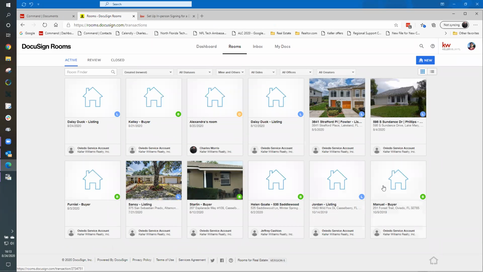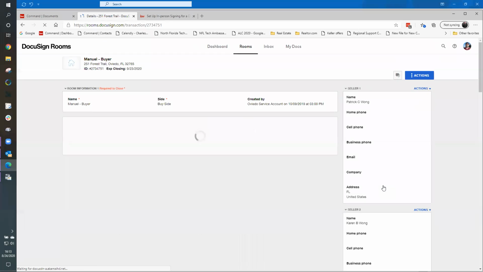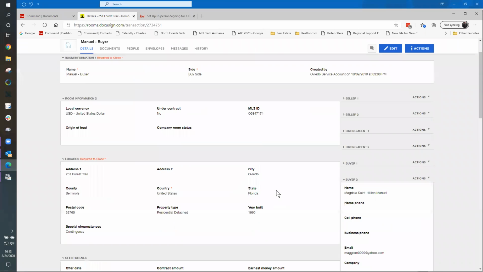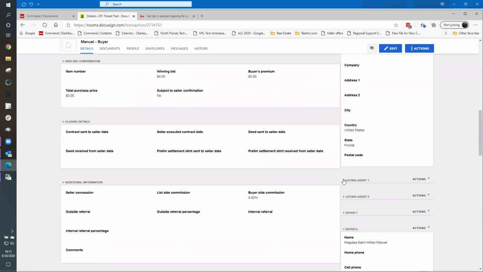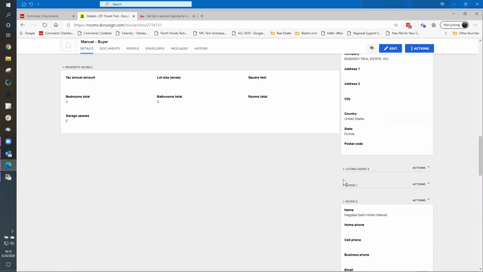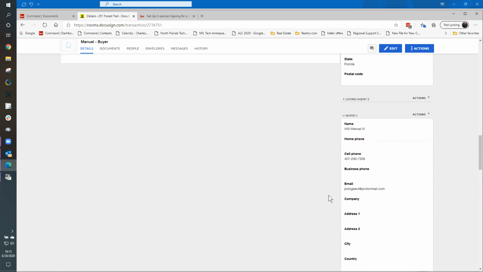I'm gonna pick my man here since I finally got him. I'm so stoked. You have all this information filled out. Who's the seller? Seller wants, and all you need is their name. You don't have to put anything else. And then the listing agent. If there's more than one listing agent, put that. You have the buyer's name and information.